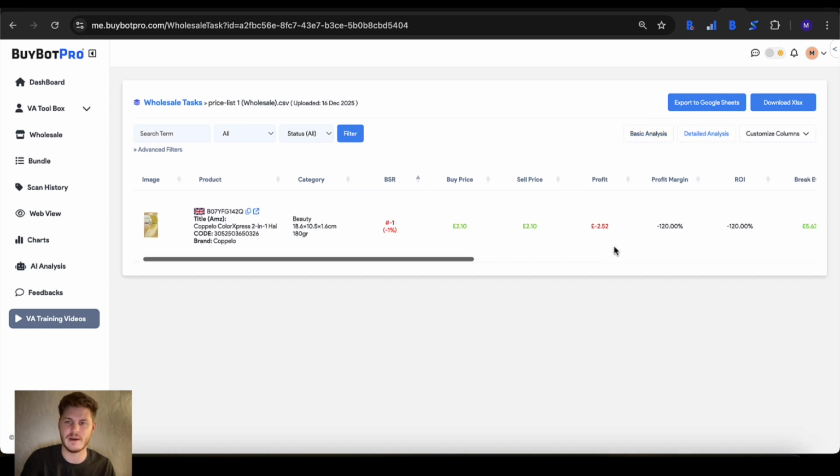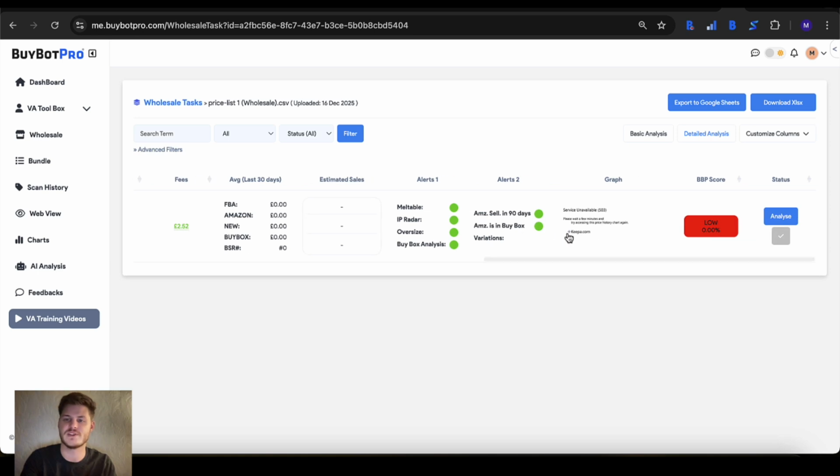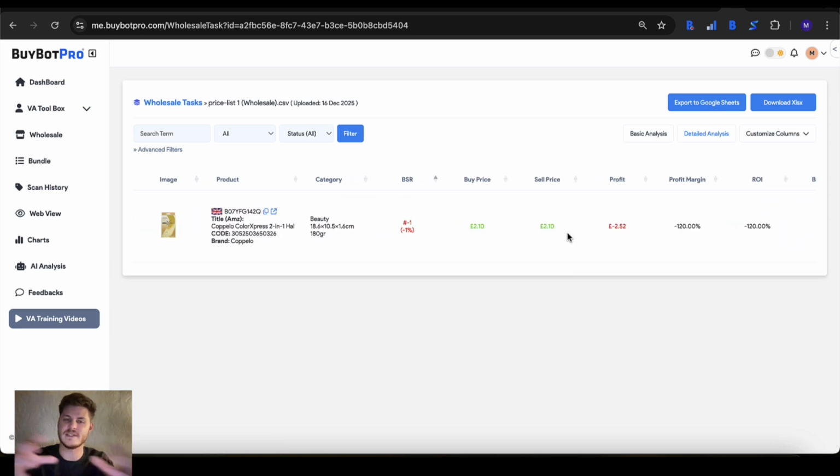So if we go back to detailed analysis, it's now pulled down the extra bits of information so we can look at more details about the item from the get-go without needing to open up BuyBotPro. But that is how we are going to do this bulk analysis with all of that information in the spreadsheet. Those are the bits that we need.